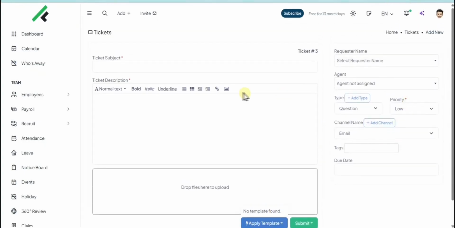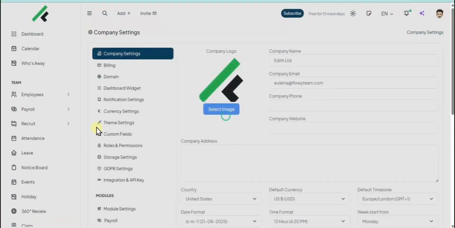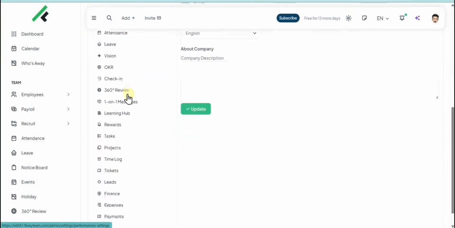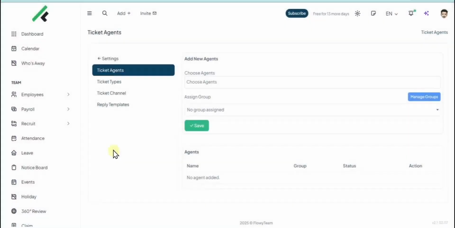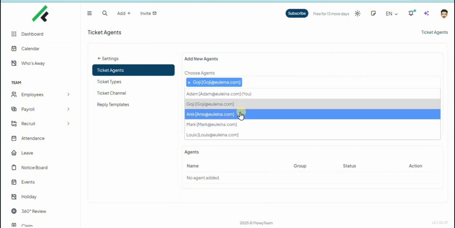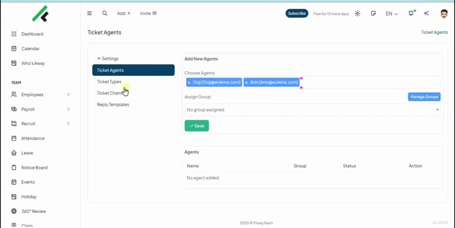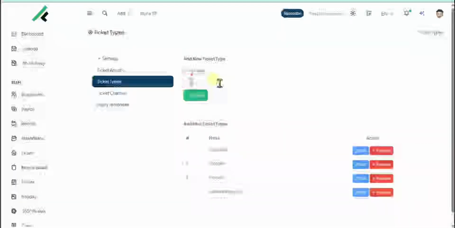but there is no template there, right? So to do that, first we need to go to the settings, and then go to the ticket section here. Okay, and then go to the reply template. As you can see, we have a few different settings. You can actually customize the settings, okay, such as ticket agent, ticket types, ticket channel, and also the reply templates.